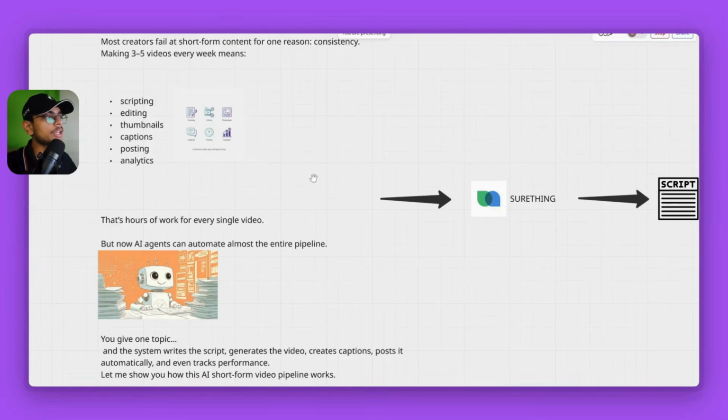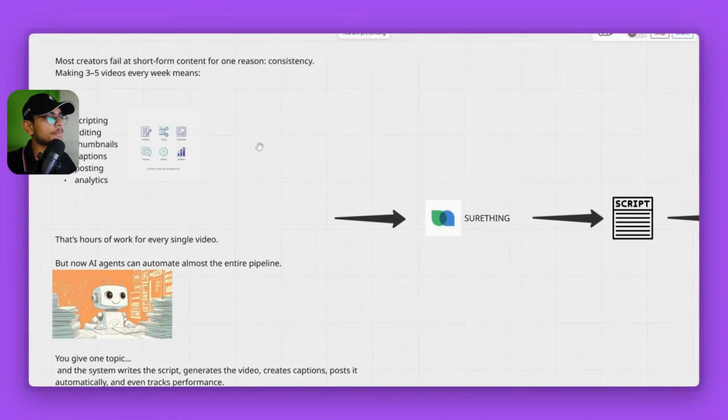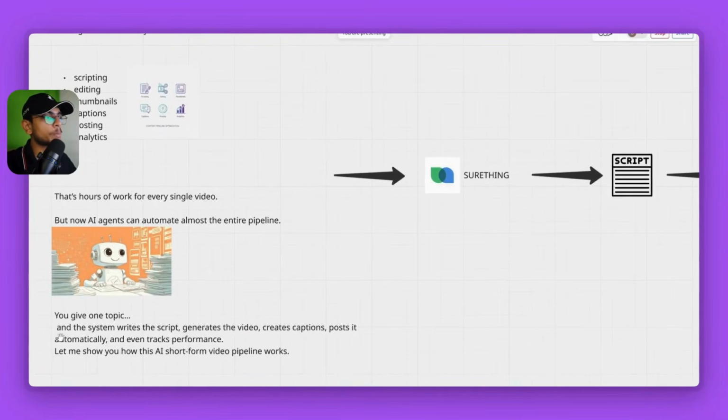But now AI agents can automate almost this entire pipeline. You just have to give one topic and the system writes the script, generates the video, create caption and post it automatically, and even you can track performance with it. Let me show you how this complete AI pipeline works and how you can create exactly for you.